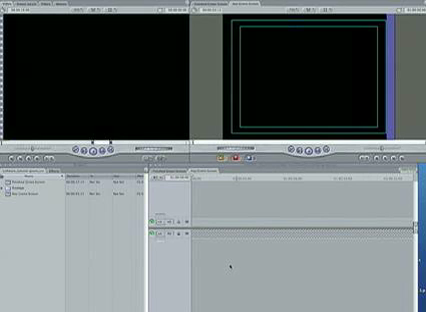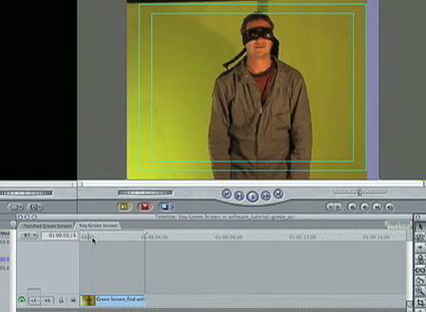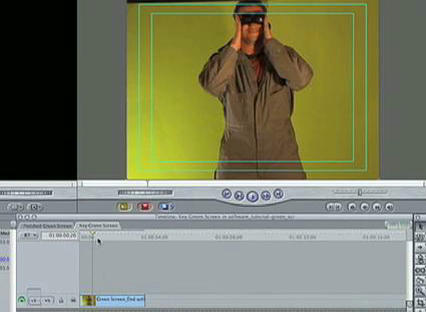So the first thing you want to do is make a new timeline and put the clip you shot with your green screen in there. This was done for a separate tutorial on how to build the actual green screen and shoot and set up lighting for it. So now we're going to key it out.